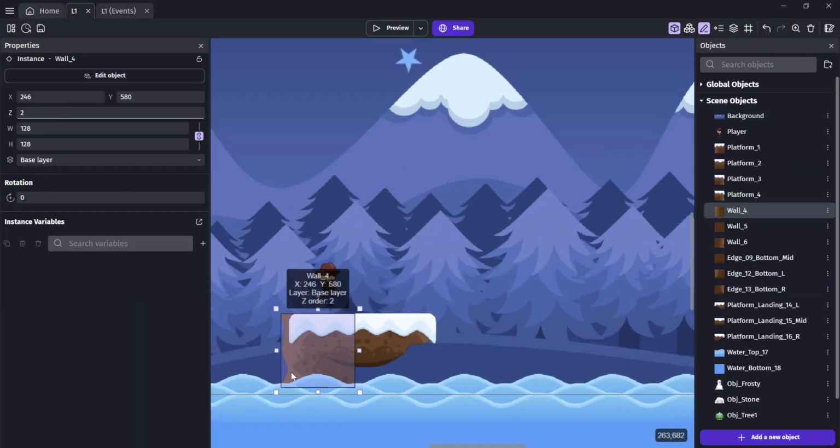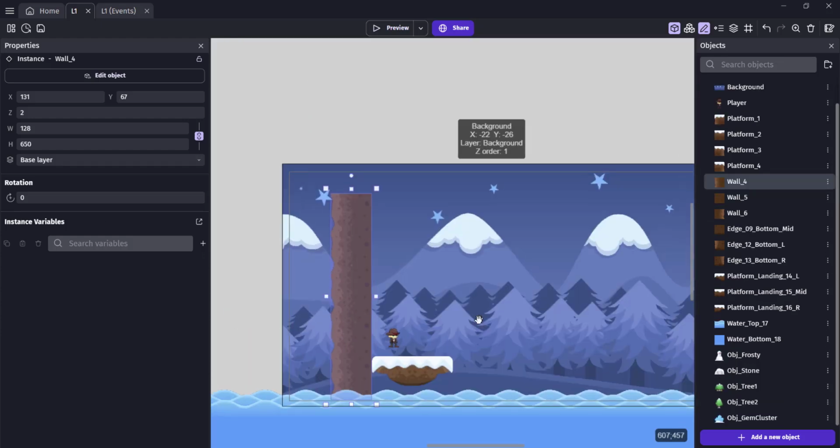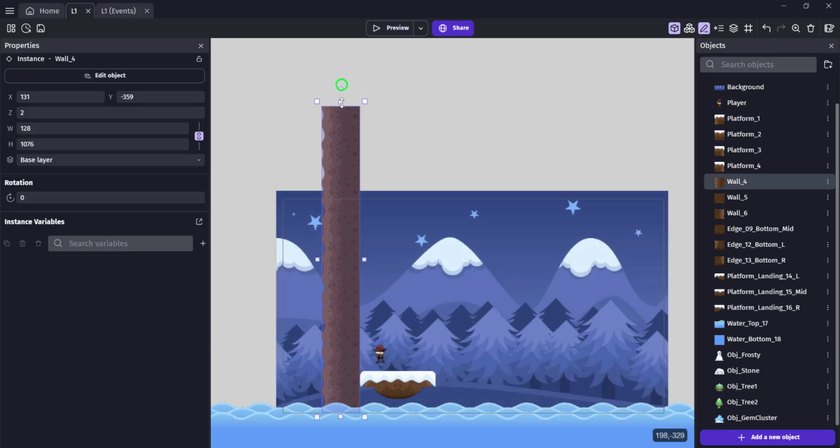Let's navigate to find the wall or tile number 4. Let's start the tile in the water, and then we're going to bring this up quite a bit. Don't worry if you extend past the game view because we'll set up the camera so that it follows the player. And since it is a mountain, I do want to make it pretty high.